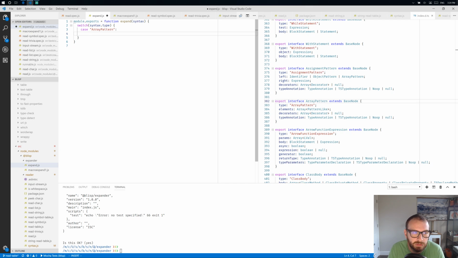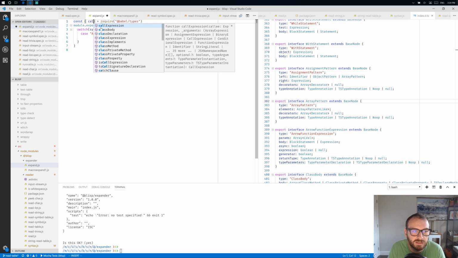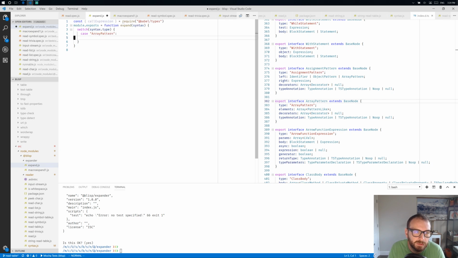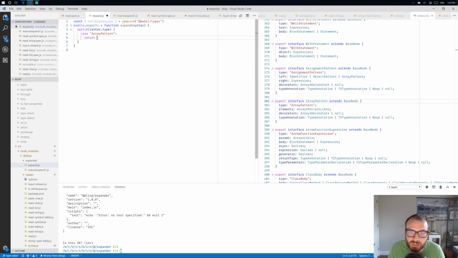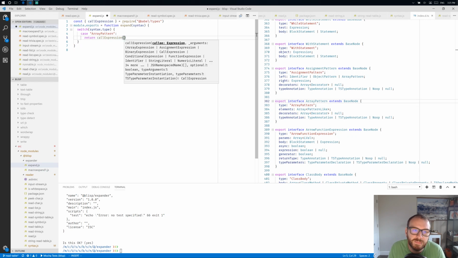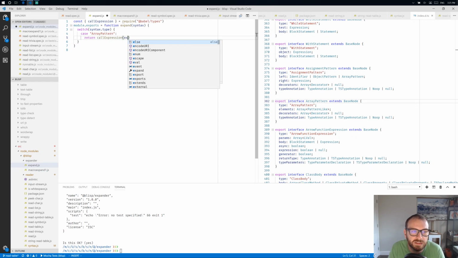I'm going to import some functions here. Call expression. If we have an array pattern, our expand will basically turn it into a call expression. So the callee we will call expand on syntax.elements[0].